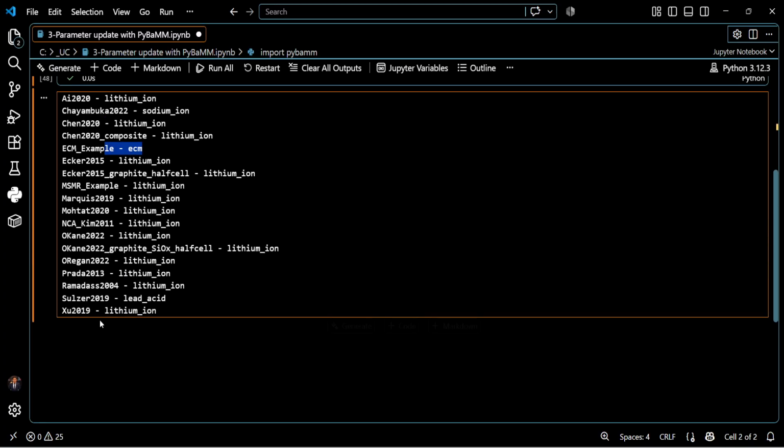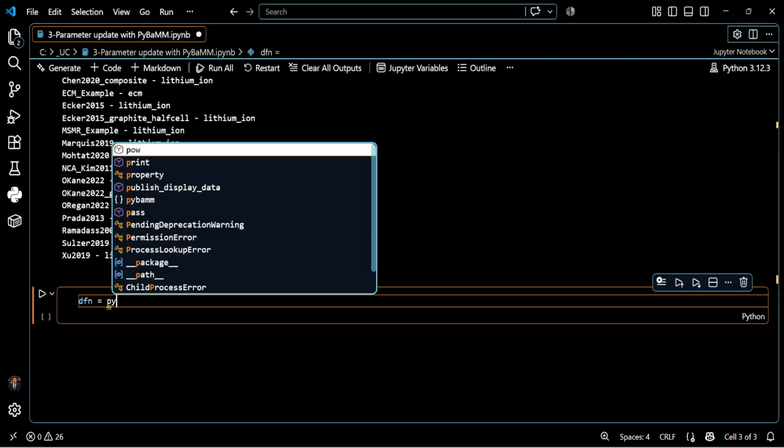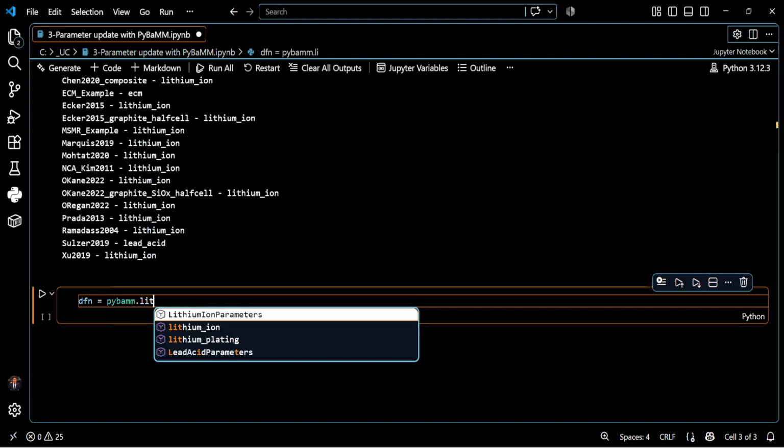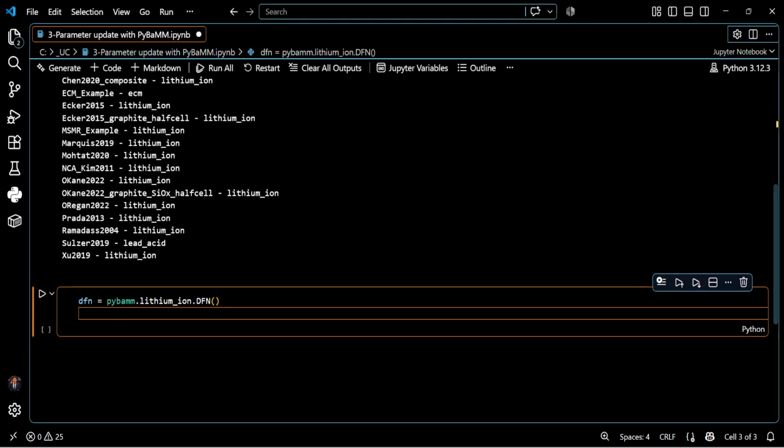So now let's move ahead with Chen 2020 as we identify it's NMC with graphite. So we'll go ahead with, sorry, this one. And for that, let's now understand how to include these parameters in a DFN model. So we can do DFN equals to pybamm.lithium_ion.DFN. This way we have created a DFN model.